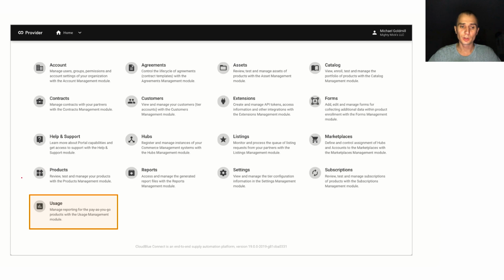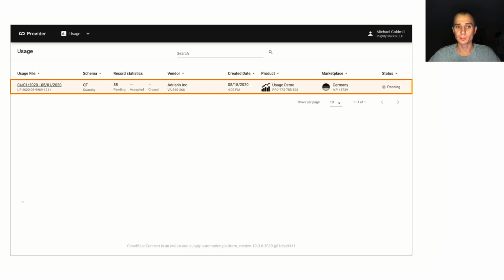Which brings us to the provider portal. In the provider portal, we also have a usage management module. It's very easy to access, and the provider will see the report in the usage management module details. The usage report will be there.